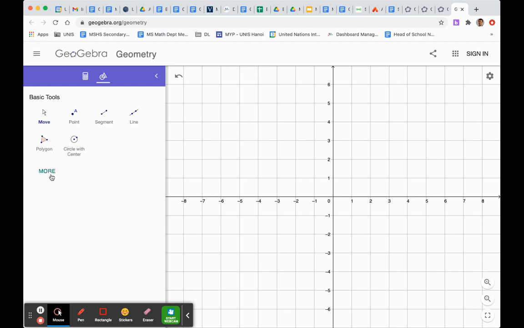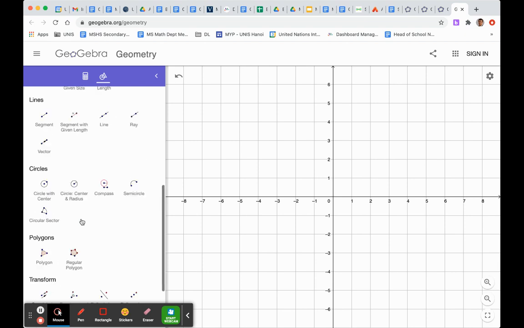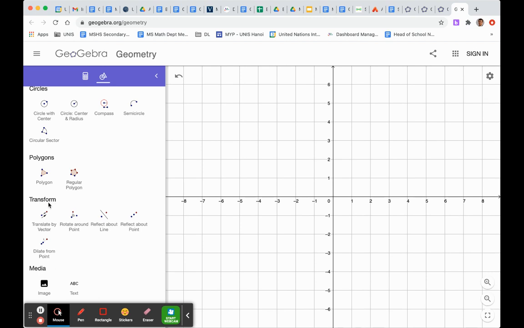And we're going to hit more. So we get all these tools, and you'll see that there's these nice transform tools on the bottom, which we're going to be learning about today.